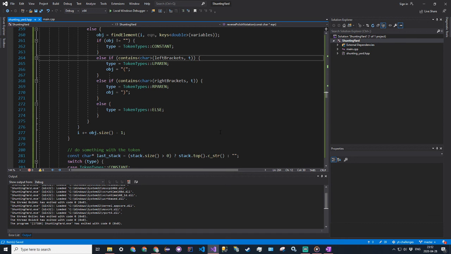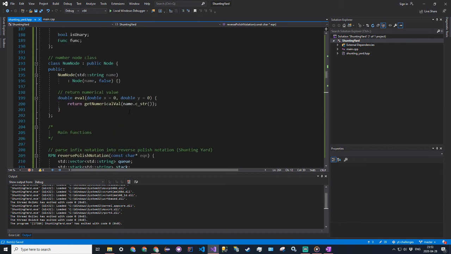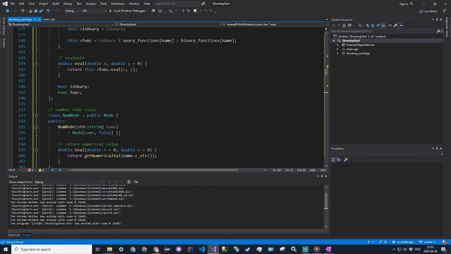Alright, and apart from that, we are going to handle it in the exact same way with the stack as we would a regular number, because it essentially is a constant at the time of evaluation. Alright, so next thing I want to change is in the number node class.